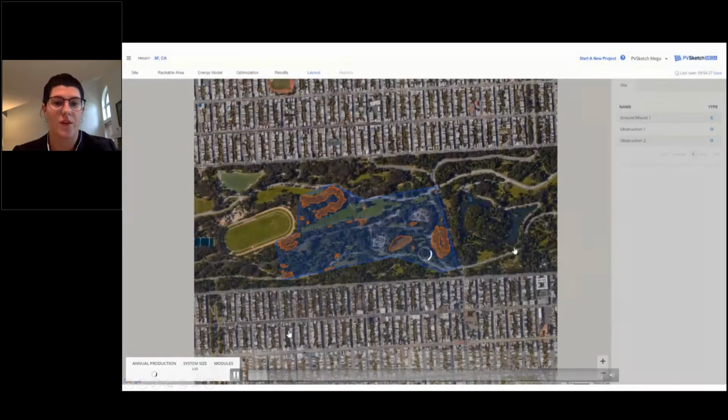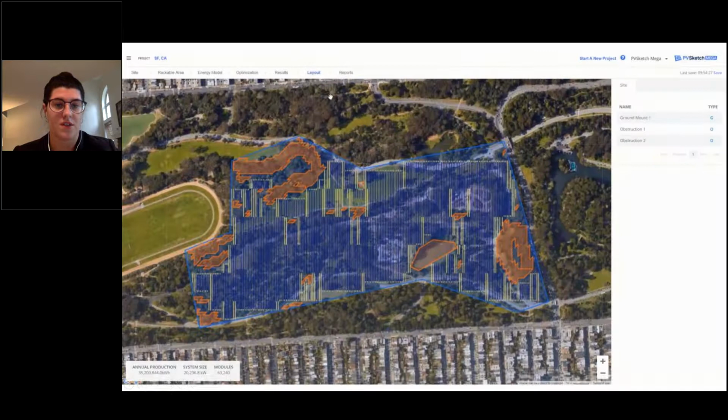So here in the layout, we've selected our configuration, we selected layout, and it filled our entire existing site plan with trackers. The yellow highlighted trackers are actually identified exterior trackers already. And in the bottom left corner, we can view our annual production, our system size, as well as our total number of modules.